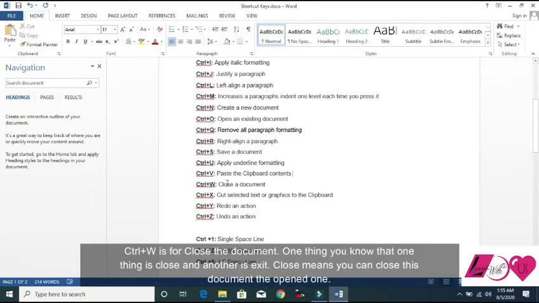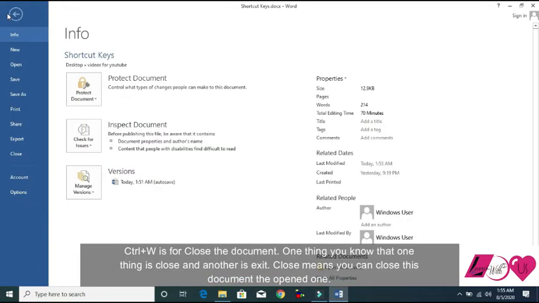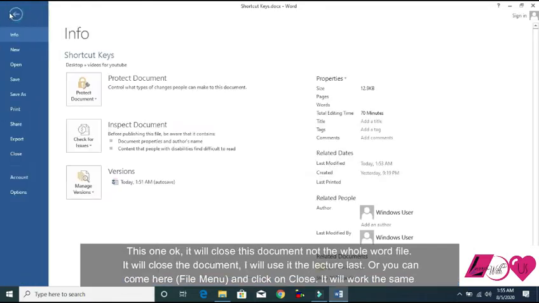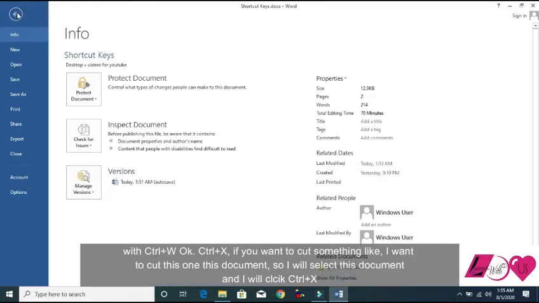Ctrl+W is for closing documents. One thing is close and another thing is exit. Close means you close this open document, not the whole Word file. I will use it at the end. Or you can come here and click Close, which works the same as Ctrl+W.